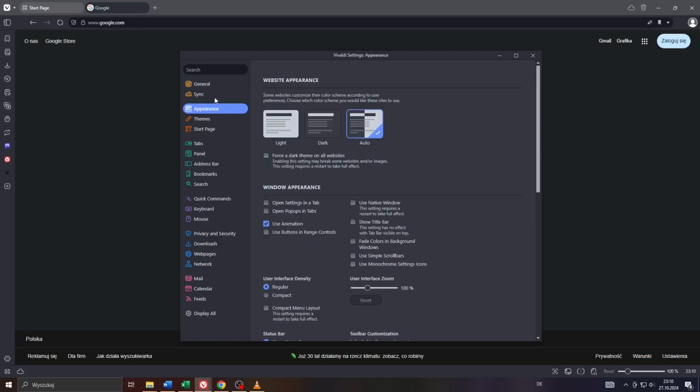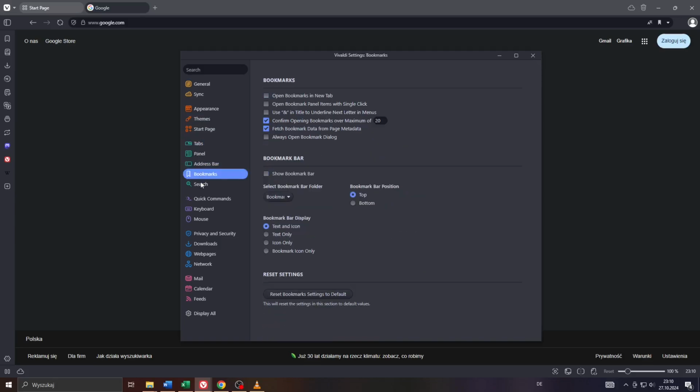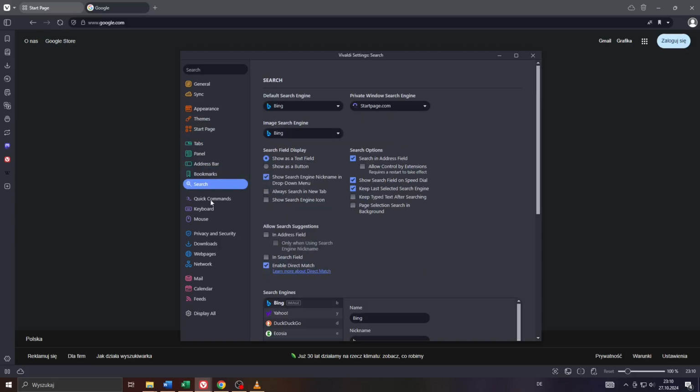Then, guys, go through your settings here to the left. For example, you can customize your browser's appearance, choose between a dark and a light theme, for example, customize your tabs, the address bar, bookmarks, the search bar, and so on and so forth.